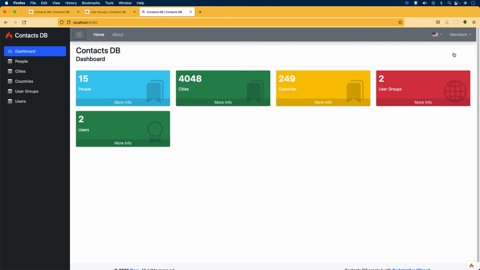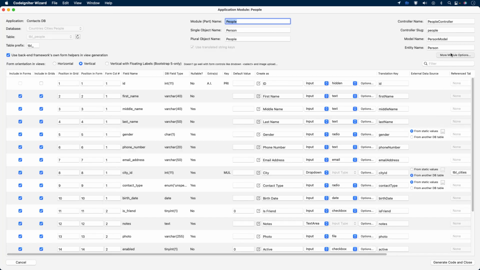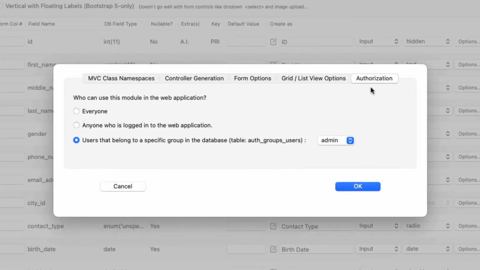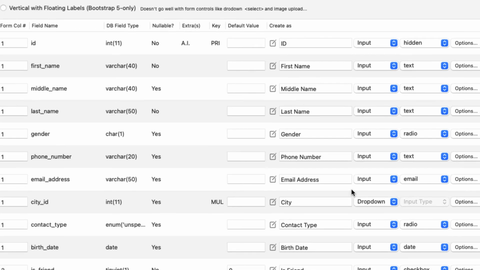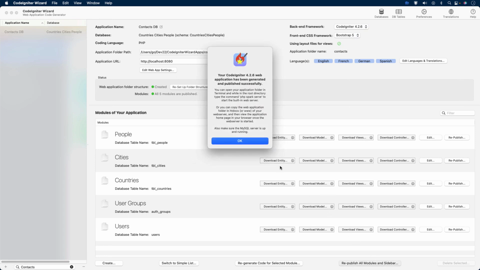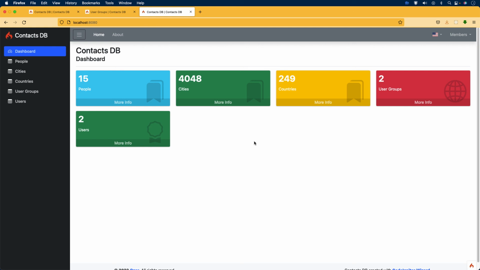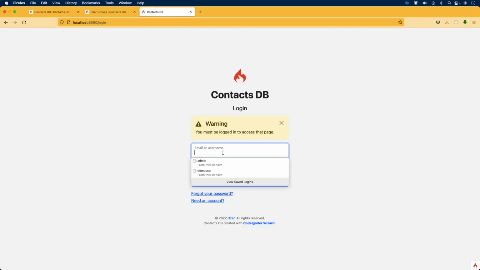But before I log in with this new user's account, I'll lower the authorization level of the people module so as to allow non-admin members to access it. I had authorized only admins for the rest of the other modules, so we'll see how that works next.